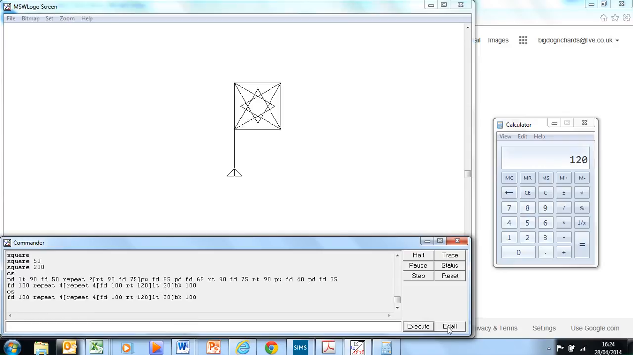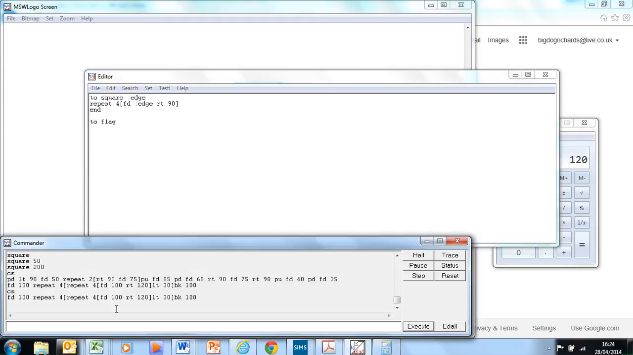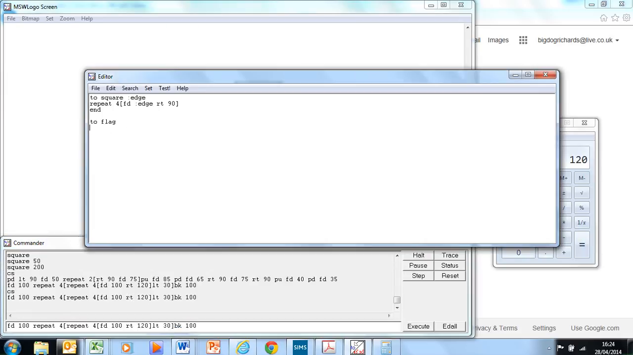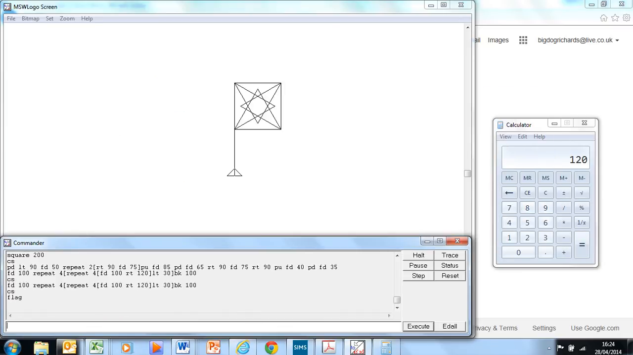But then if I want to make a procedure out of it, I can add a "to flag". If I go back to here, click on there, copy and paste that in, and then I go to flag, and then I type in end, file, save and exit, and then I CS. Then if I just type in flag, then it does the flag.